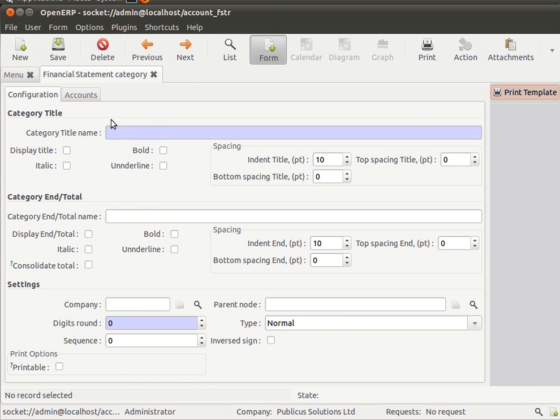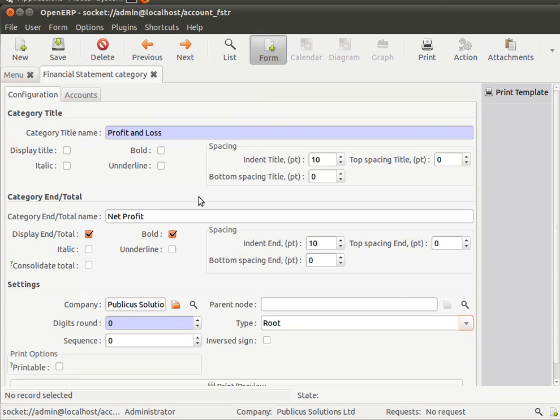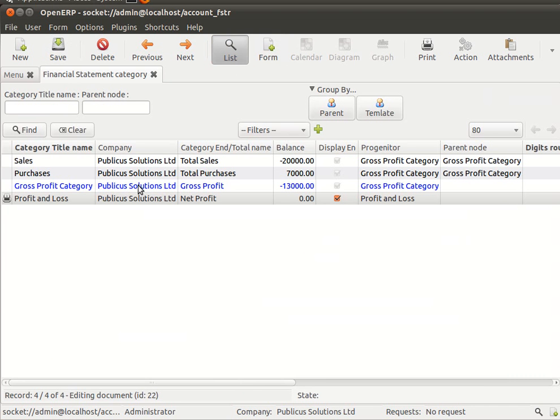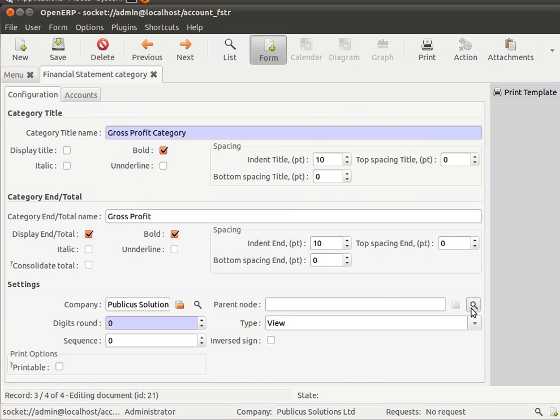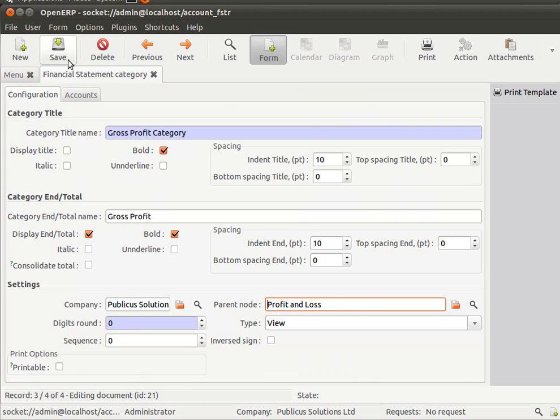So we are creating a profit and loss report, so we'll start off with that category next. And we can leave out the title. It's not meaningful, but leave an ending for the net profit. And this is going to be our root category, so there's no need to select any accounts. So going back to our list of categories, gross profit is the only category lacking a parent node. So we'll set that to our root node now, the profit and loss.